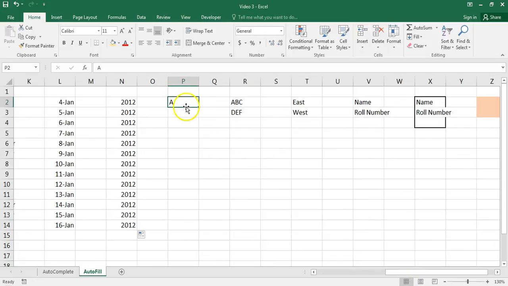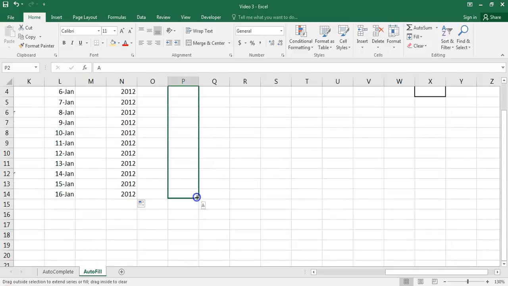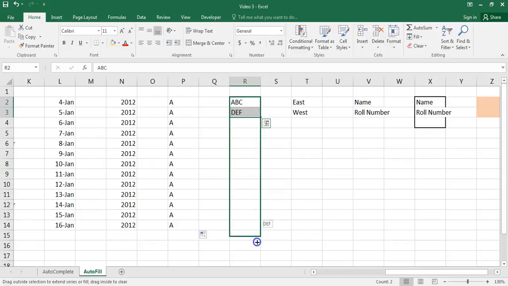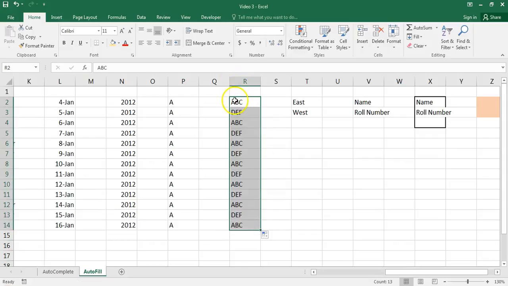Excel cannot guess letters for you. So if you want to fill in A and then you want Excel to guess B and C and so on, it will not do so. It will just copy your cells because it cannot guess your series. Same goes with these two options. If I copy these down, Excel will just replicate this sequence by writing A, B, C, D, E, F over and over again.